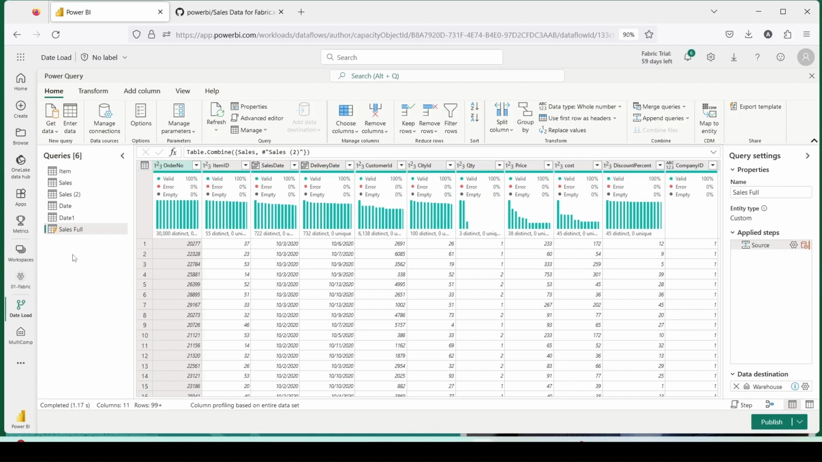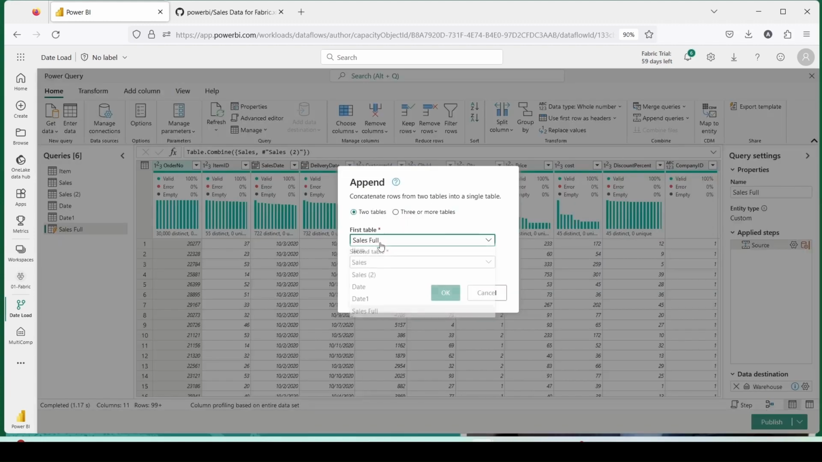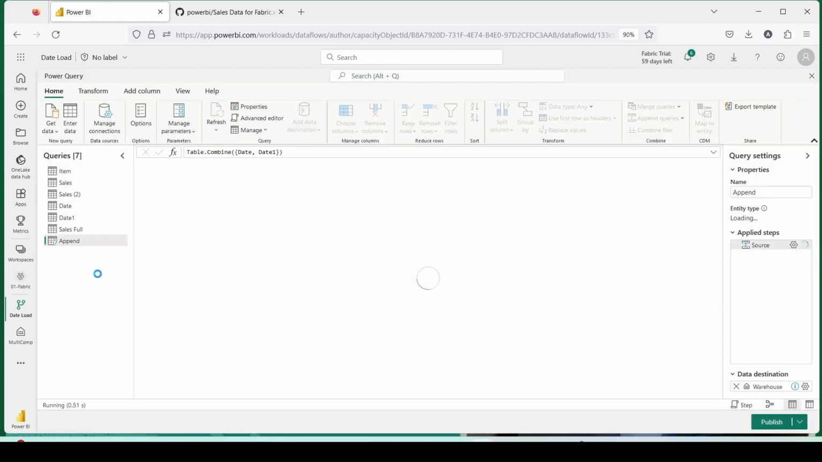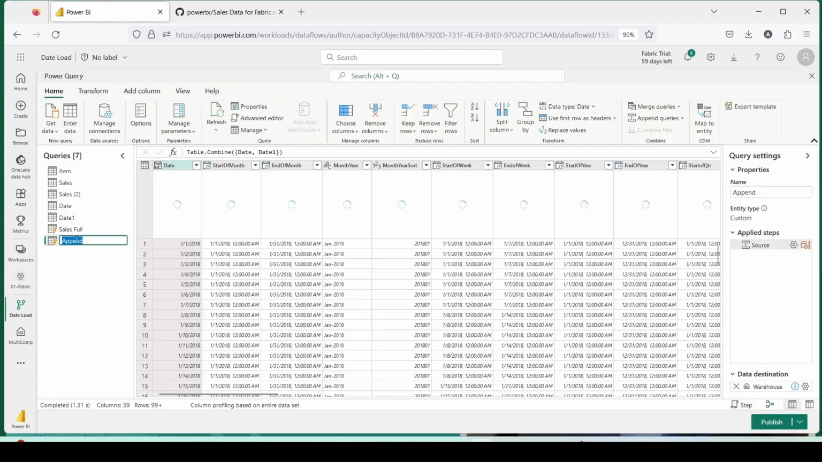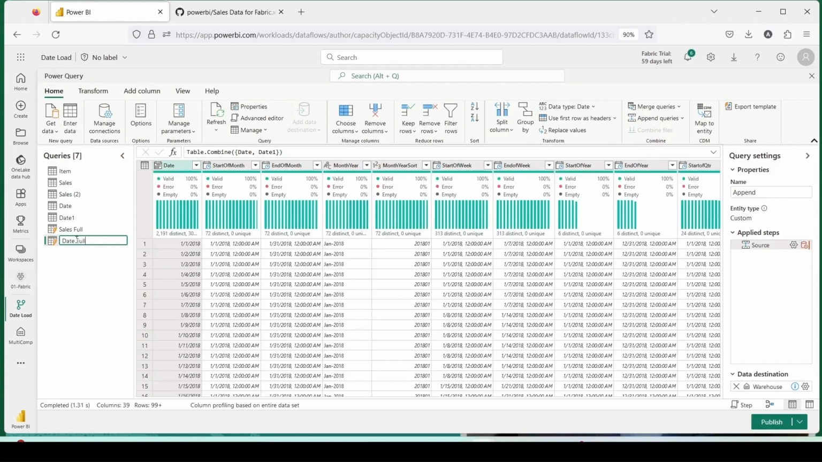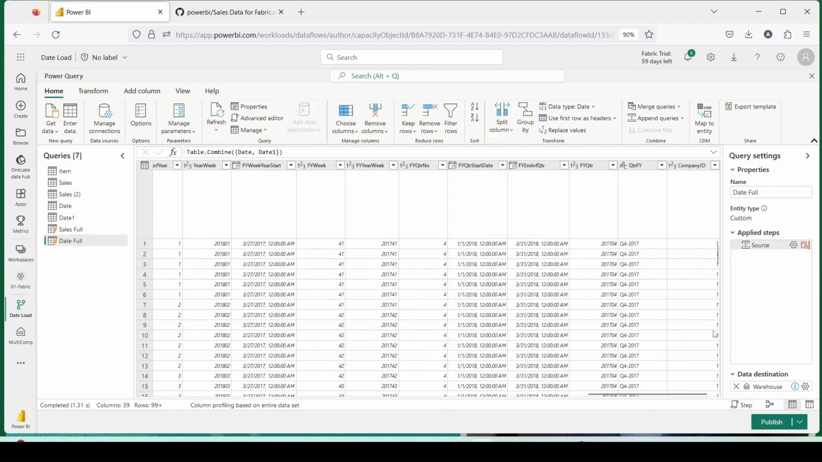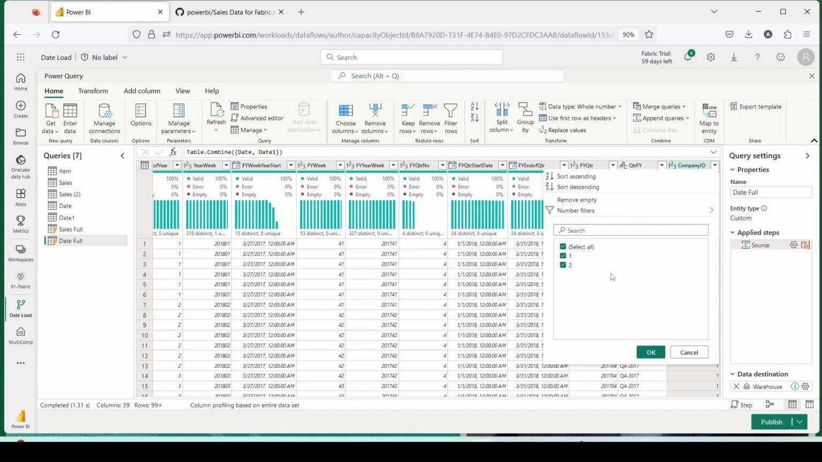Next step, I need to create a date full table. I will go back to the Home tab. On the right hand side there is an option to append queries. On append queries, I will click on the down arrow key and use append queries as new. Let me select the date and date 1 tables. Let me click OK. New table is created. Double click and rename. Name this one as date full. Again, let us navigate to the company column and ensure we have both companies ID.